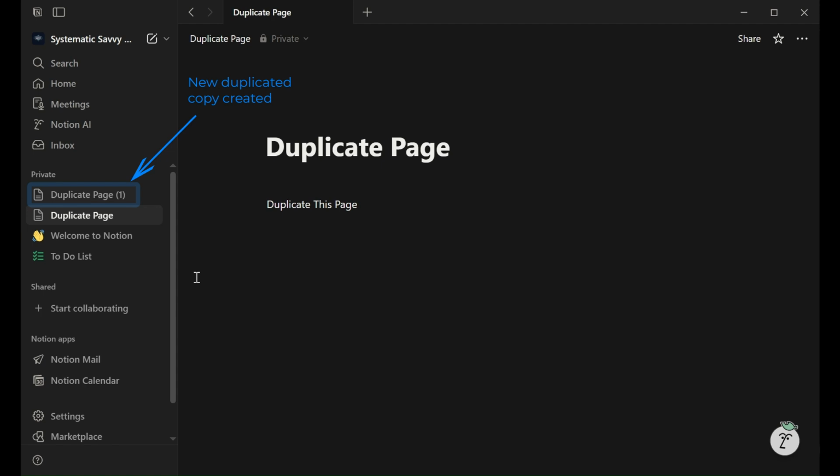A copy of the page is created. The duplicated page appears in the same location. Click on the new page to open it.